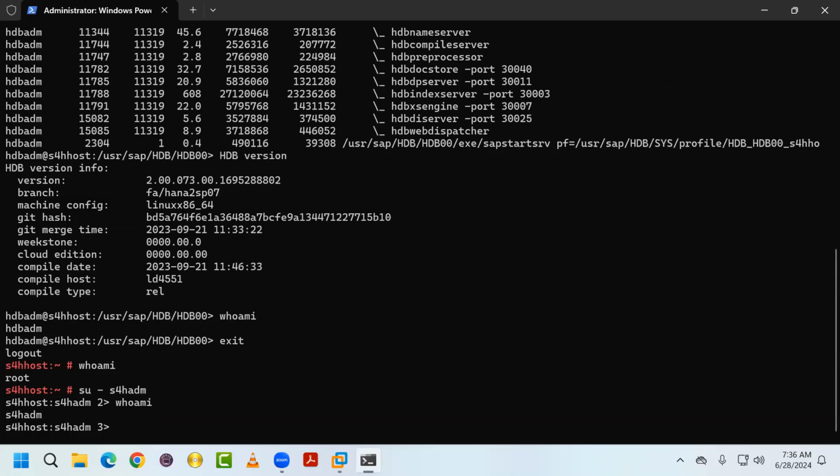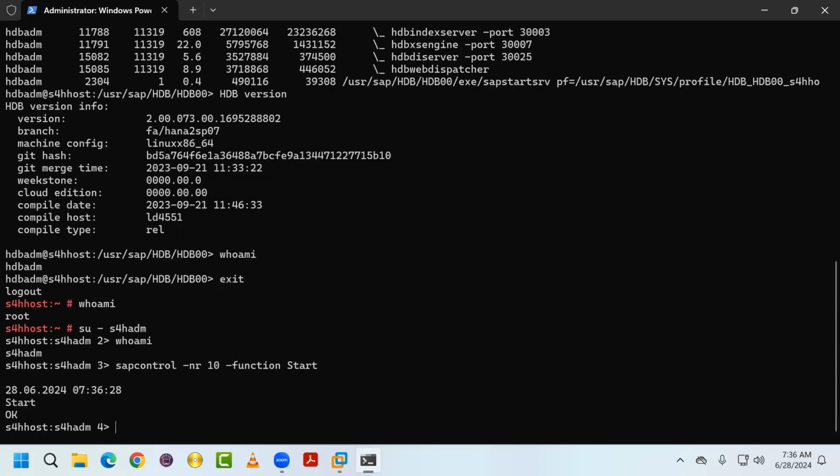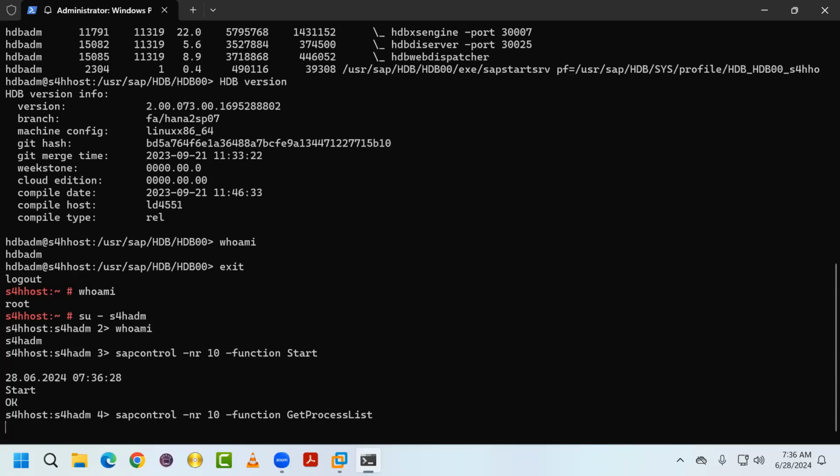Now first, which one do we want to start? The ASCS instance. What is the command to start? sapcontrol space minus nr space ASCS instance number 10 space minus function space Start, with S in caps letters. Enter. Up arrow; in place of Start, we type GetProcessList. Enter.